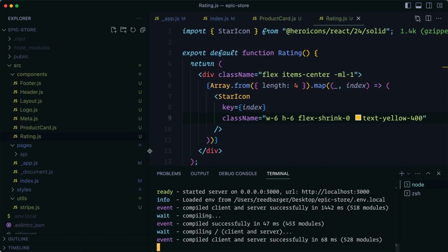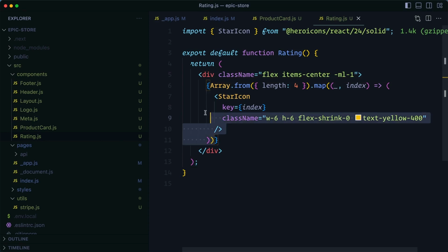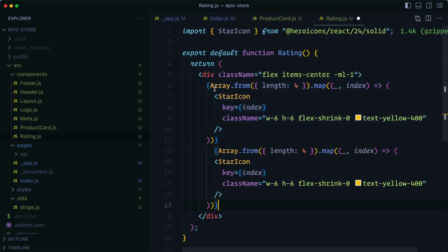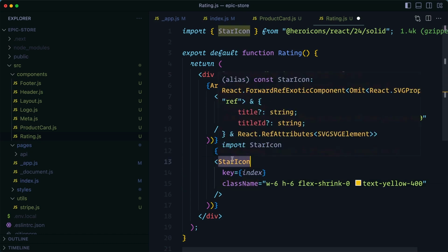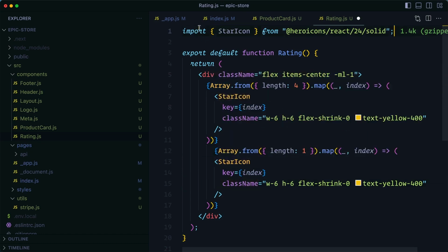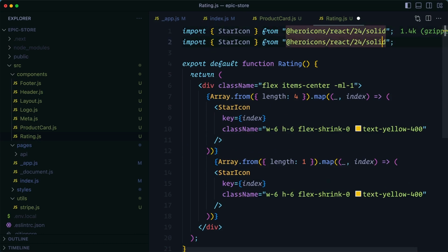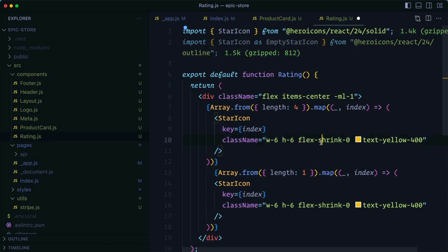We just need to add the empty star now at the end. So let's copy this, copy everything in the curly braces, and here we want to set the length of our created array to 1. And instead of star icon, we want to import star icon from hero icons react 24/outline, and we want to alias this to a new name such as empty star icon, or maybe outline star icon. So I'll call mine empty star icon, and I'll make it slightly smaller. We'll give it a width of 5, height 5, and we'll still give it the text yellow 400.